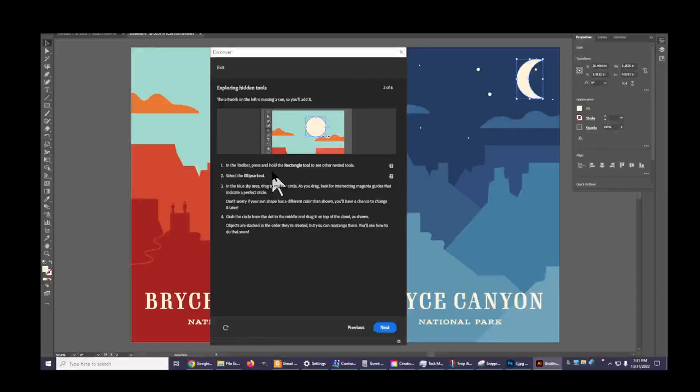In the toolbar, press and hold the rectangle tool to see other nested tools, and then you can click on this. Where's that? Right there. If you hold the left button down, the menu will bring up all the other tools we've got: flare, star, polygon, ellipse, rounded rectangle, and rectangle. And then select the ellipse tool. So we're going to select that. You see the L there.